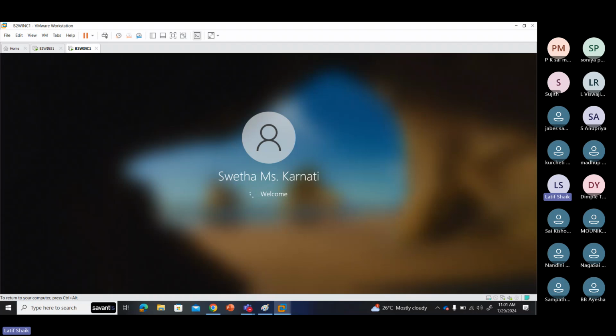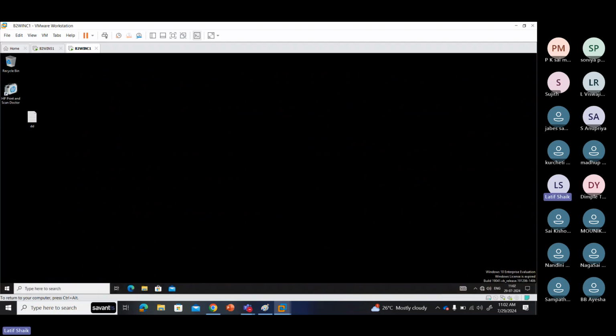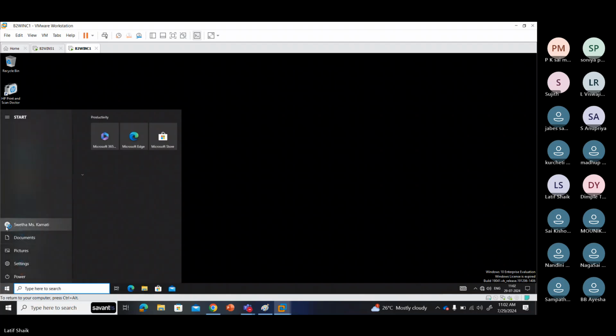The user is already logged into the PC, so it won't take much time to log in. If it is a fresh user to the PC, then the profile has to be set up. Okay, now the user got a blank screen, but see, this user has successfully logged in.